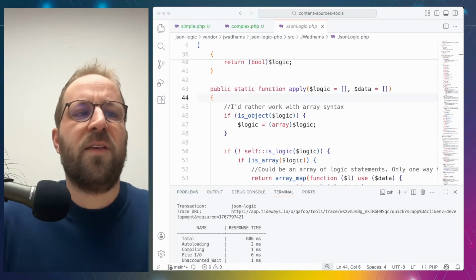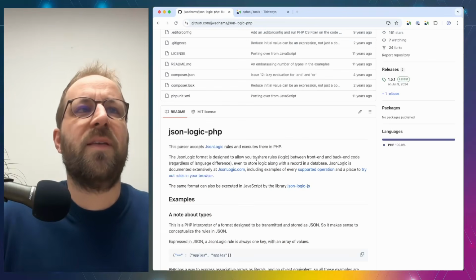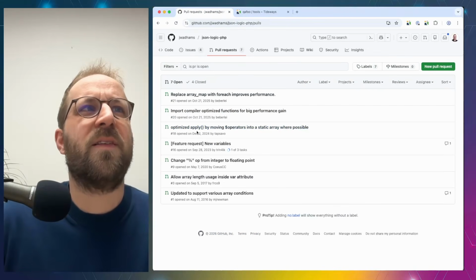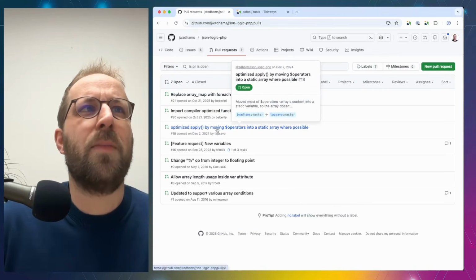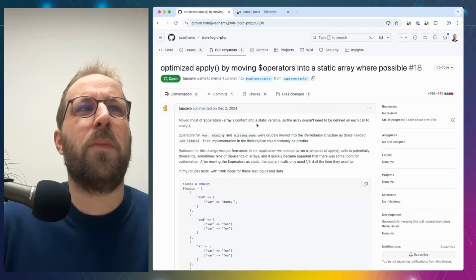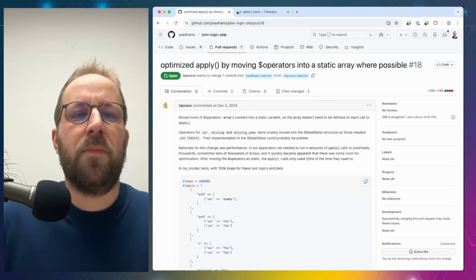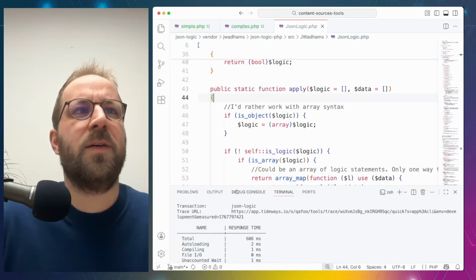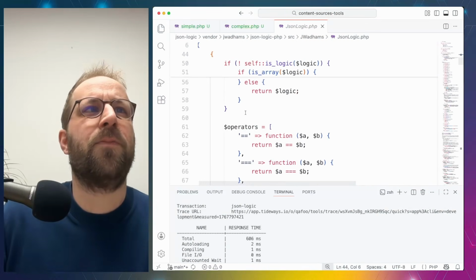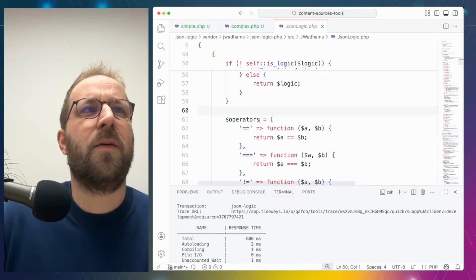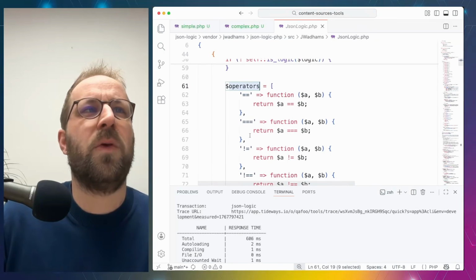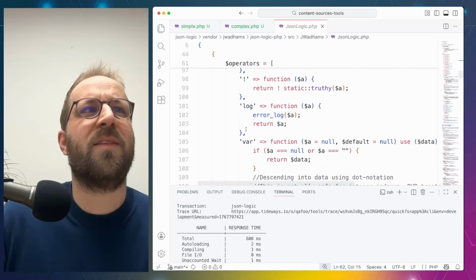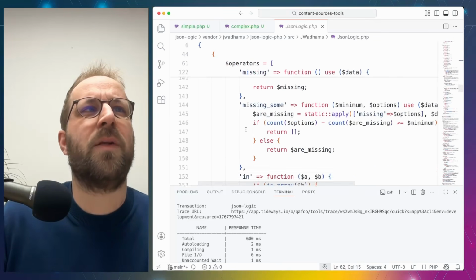The first thing is something I saw on the GitHub page already in the pull requests. There was an open pull request that said: optimize apply by moving operators into a static array where possible. So what does this change do? We can look at the code here. The apply function defines a list of operators that we use. We saw the equals, and we also saw the plus operator in our calculator example.